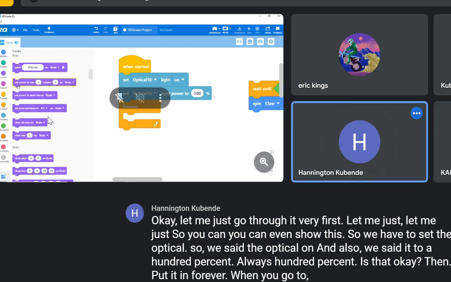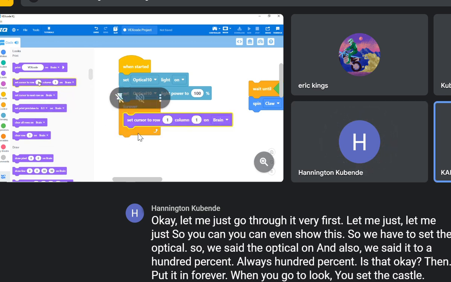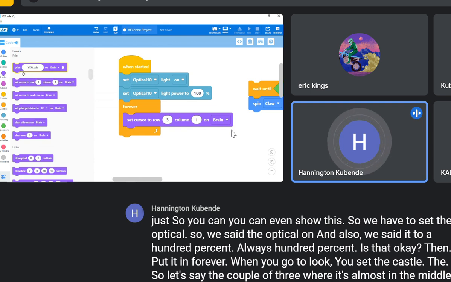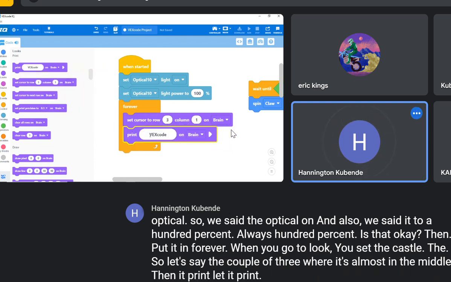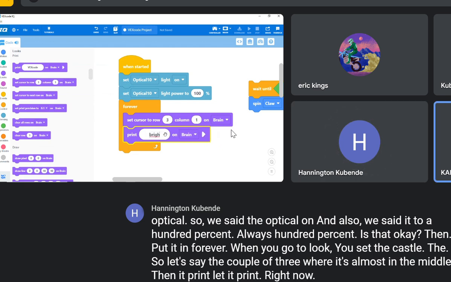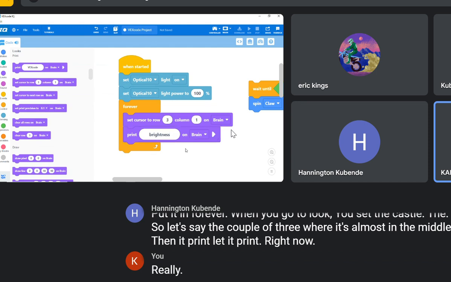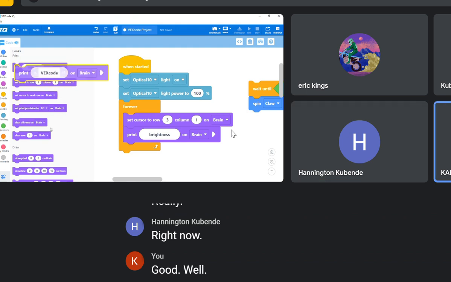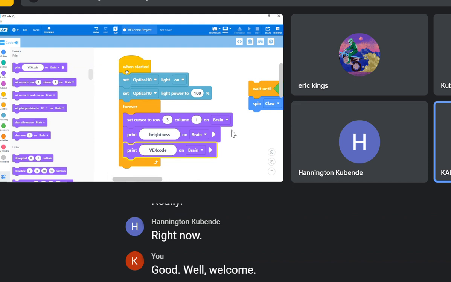When you go to loops, you set the cursor. So let's say the cursor at 3 is almost in the middle. Then you print. Let it print brightness. Brightness. Then, wow, 14. Then, wow, 14.